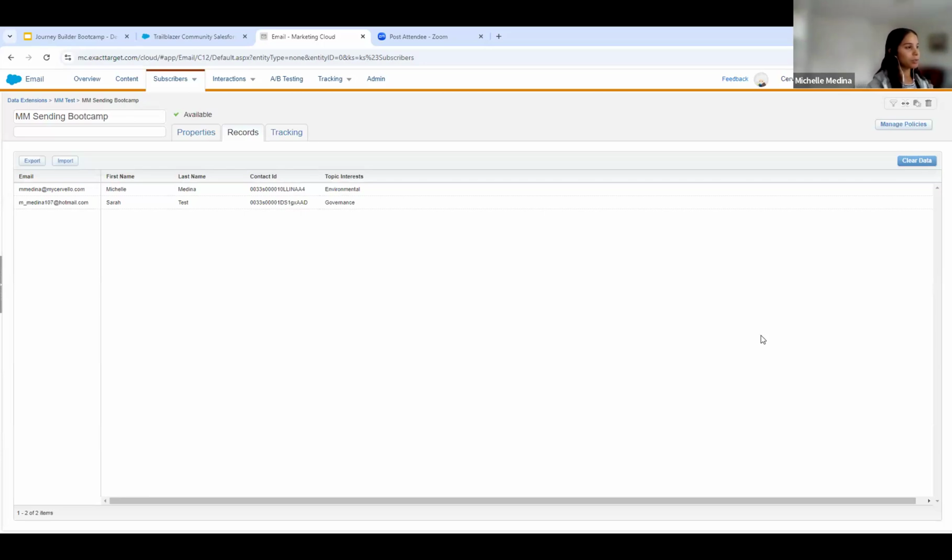So we have two customers here. Michelle's interest is the environmental piece of ESG, where Sarah's is more the governance. Using this, and I'll show you as well, we're pulling all customers who have an interest in these ESG topics with a SQL query from Salesforce, from the synchronized objects, into this data extension that will then trigger them into a journey to remind them to sign up for our ESG-specific newsletter.